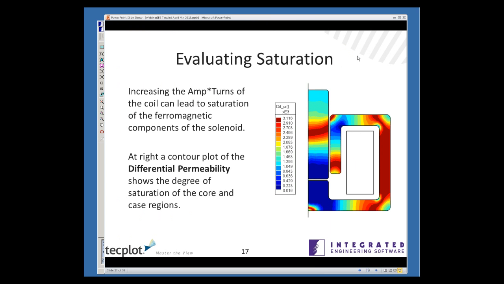Whenever you're increasing the current of a solenoid or any electrical device, there's a possibility of saturating the steel, and a very effective way of examining that saturation is to create a differential permeability plot. So that's what we're showing here. Now this might seem a little bit similar to the flux density plot that you saw before, except the colors seem reversed. That's because wherever the flux density will be high, that's where you'll have saturation.